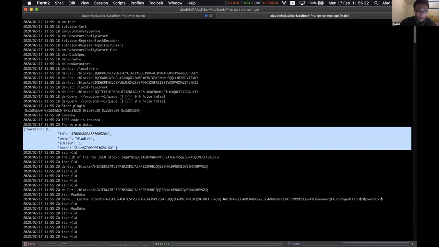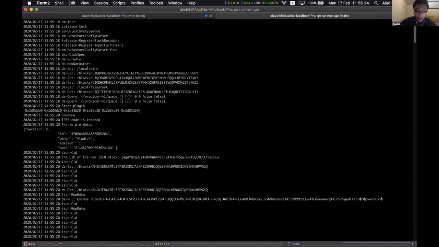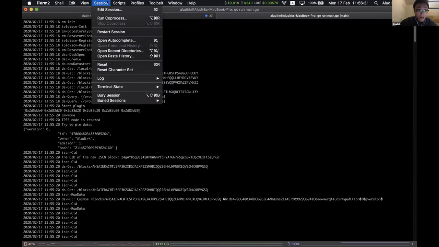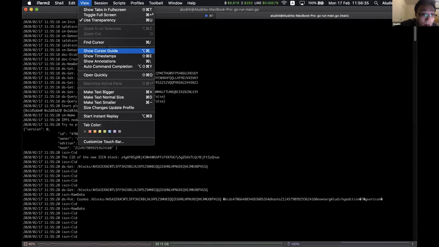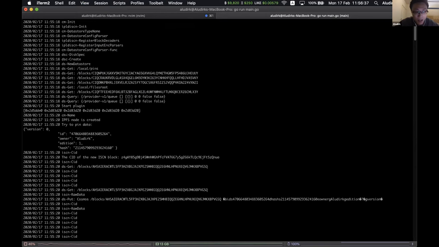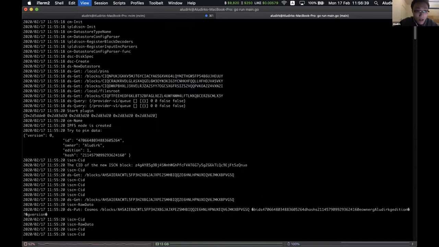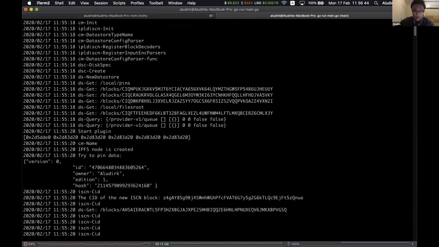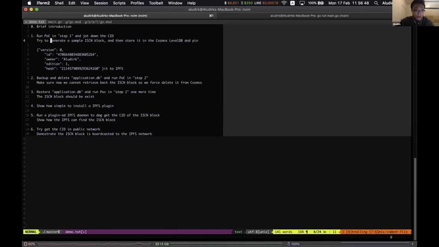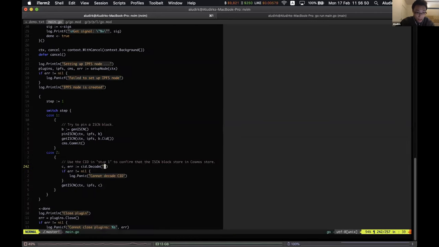Is it possible for you to decrease the resolution, increase the font size? Command plus. Okay, is it good now? Okay, this is my CID.